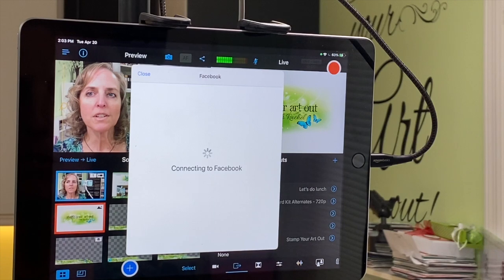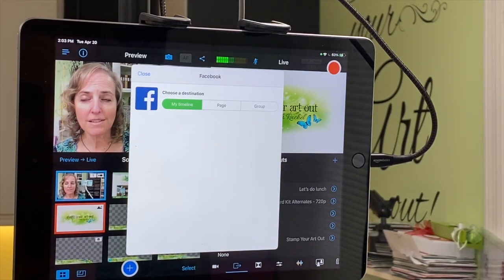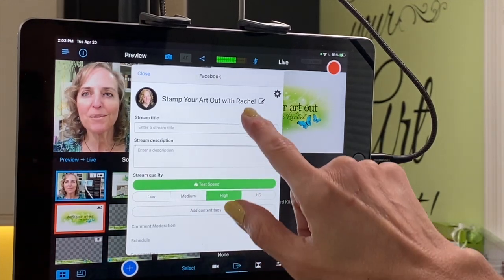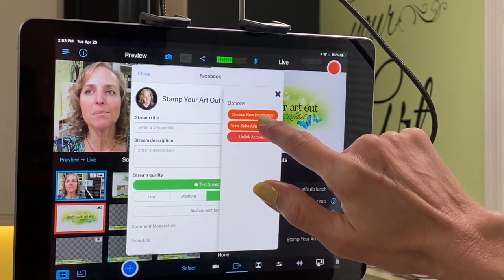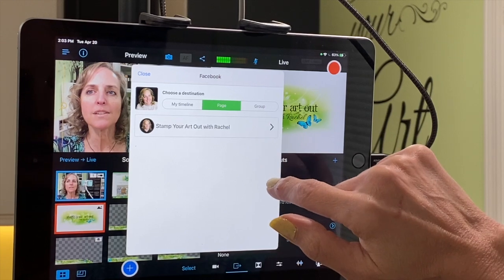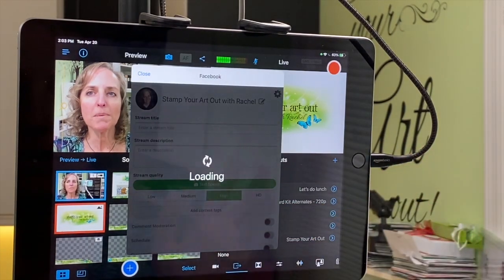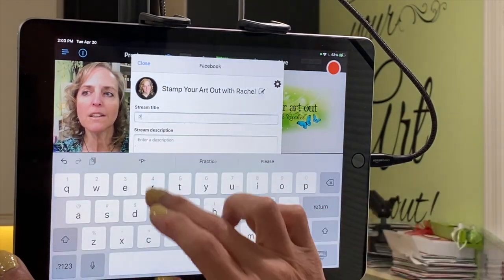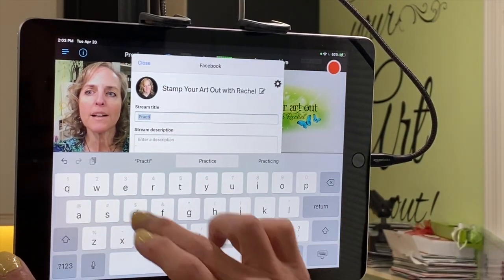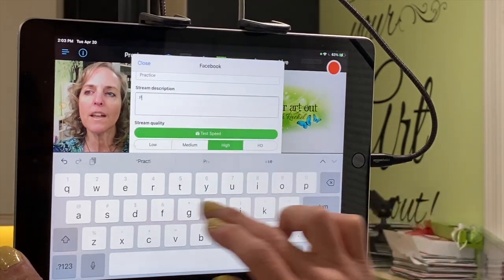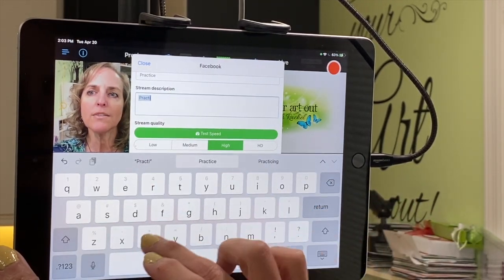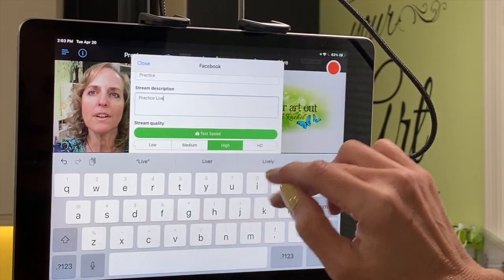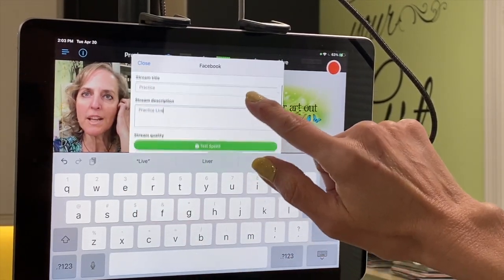Now it's going to remember where I went live last. Oh, except I've been playing around with it. But normally I would have to click this little button up here and click choose new destination. And then I could choose my page. I'm going to go to my business page first. And I'm going to put a title in here. I'll just put in practice and practice live, just so that we have a stream description and a stream title.